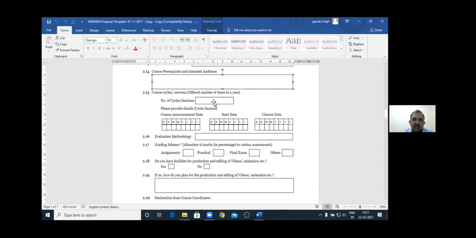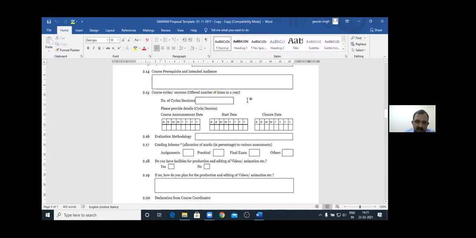In how many cycles you want to offer this course. Because in Swayam, actually the course is being offered in 2 cycles, generally in January cycle and July cycle. So you can take a decision that I want to offer a course only once in a year, or I want to offer the course twice in a year. So here you can write the cycle and the sessions.